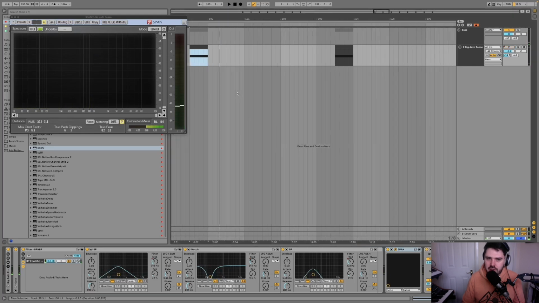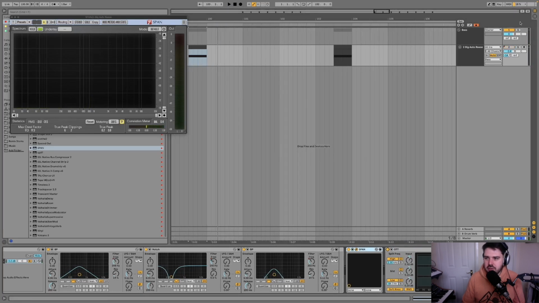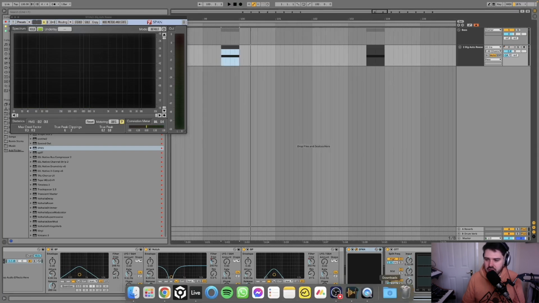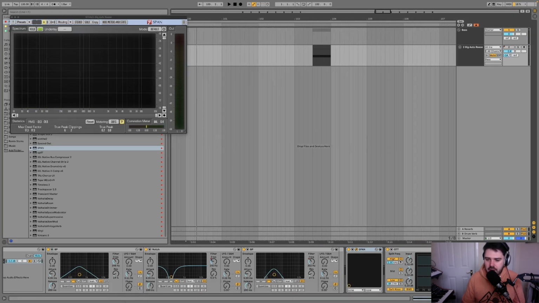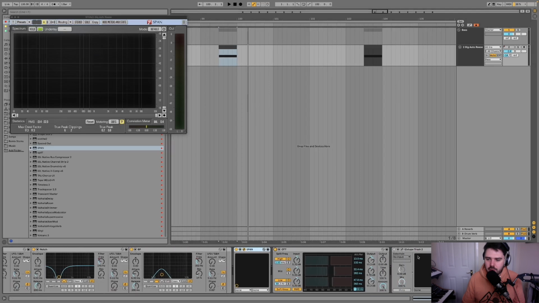It's bringing a lot of that top end back. There is also reverb on here. The reverb is just an ascend. I've noticed I haven't pointed that out. And then, sorry, I'm scrolling all over the place here.